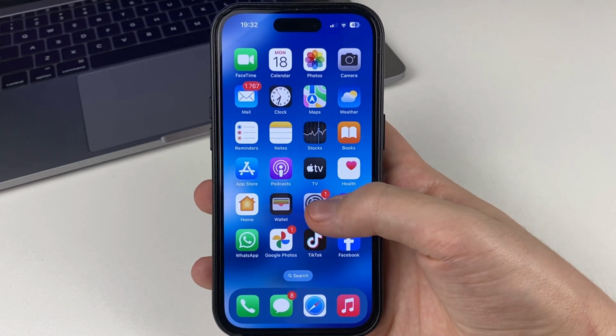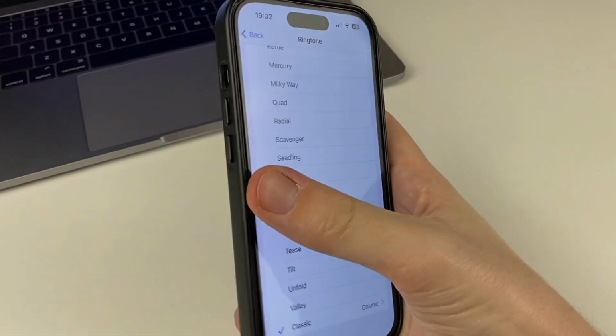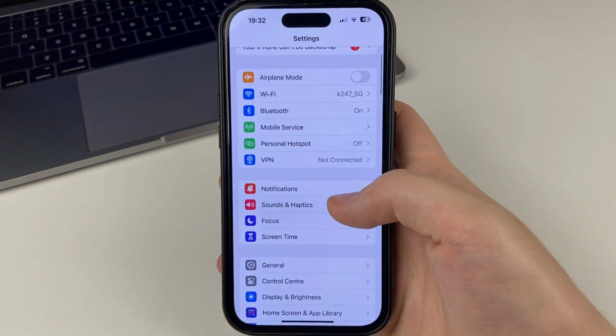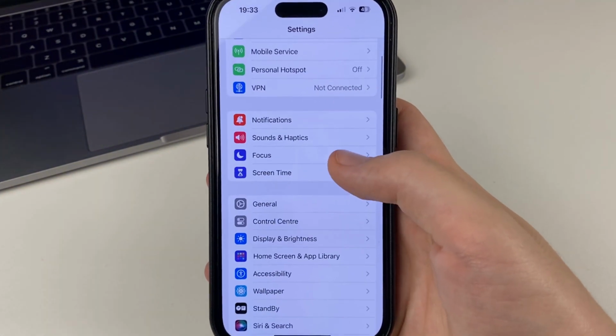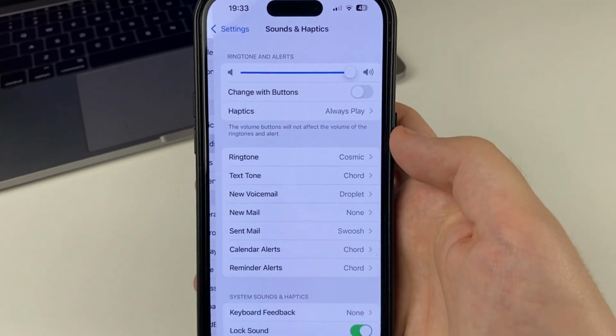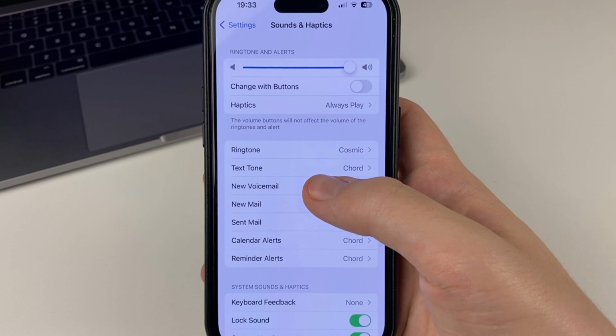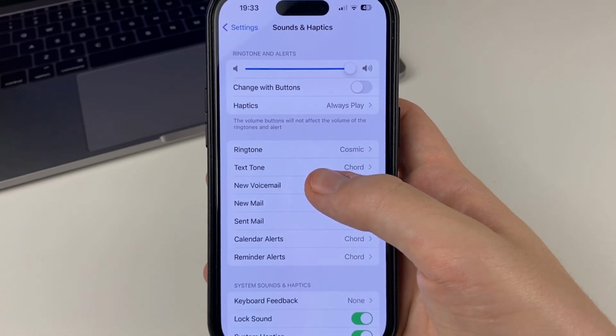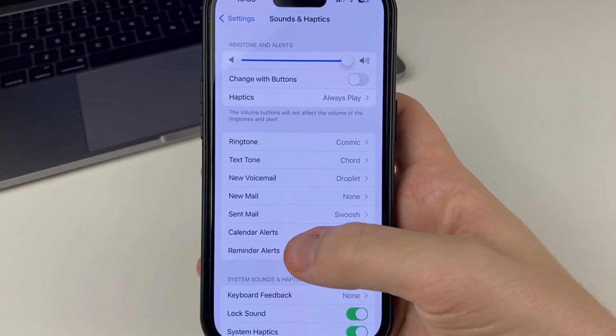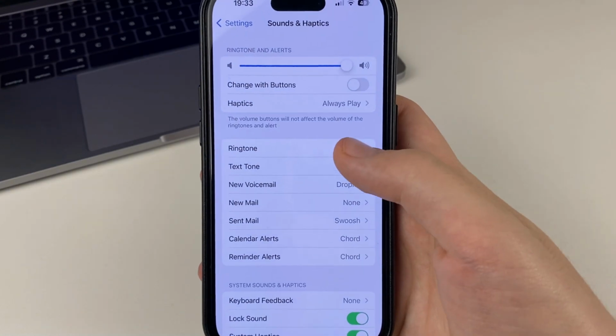In order to do that, we're going to need to go into Settings. And then we're going to scroll down to the bottom and open up Sound and Haptics. Here we can change the ringtone. We can change the message, we can change the music to come in, calendar, alarm, and so on.